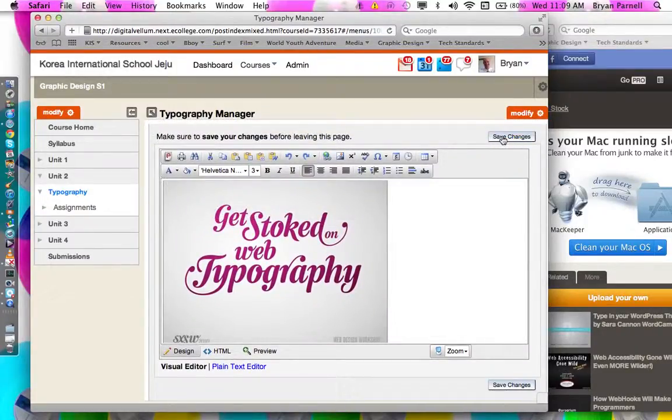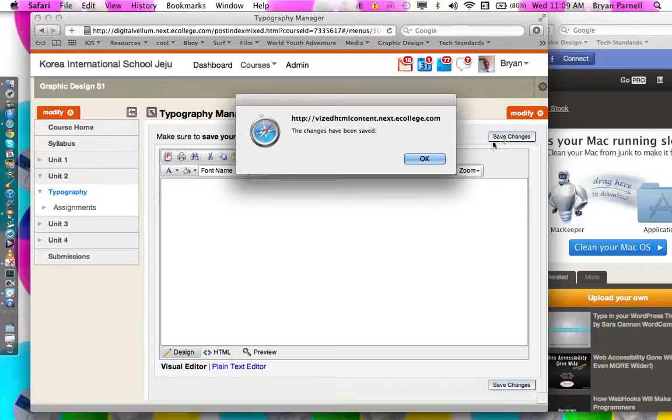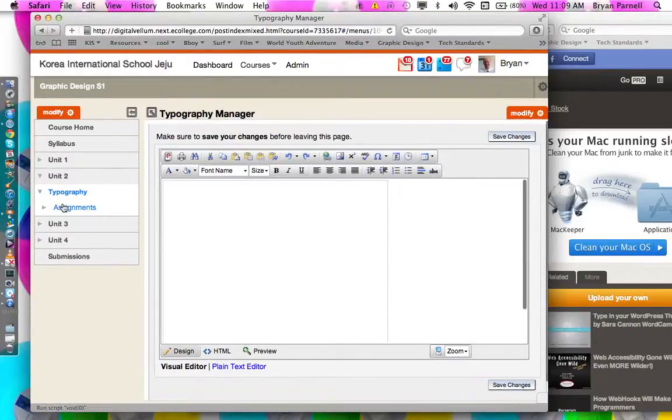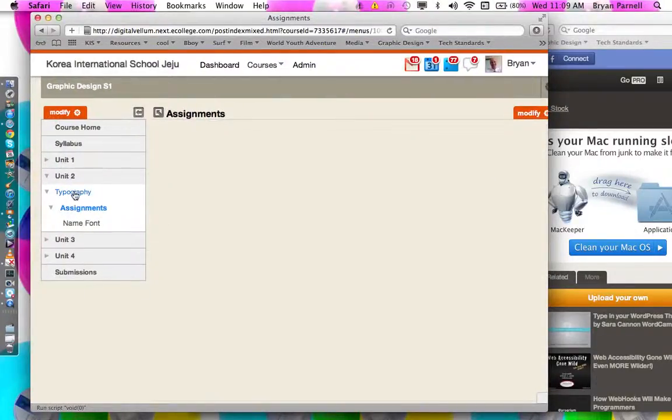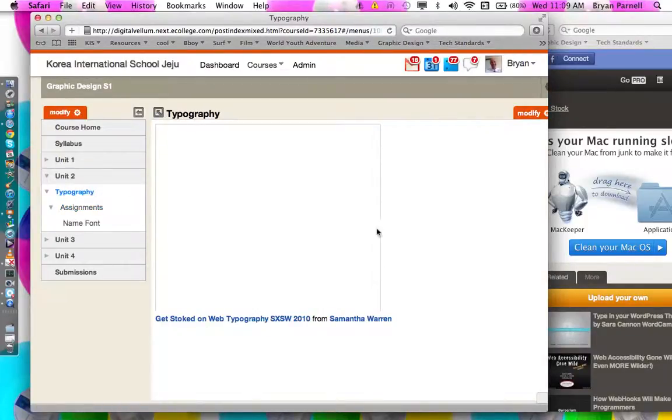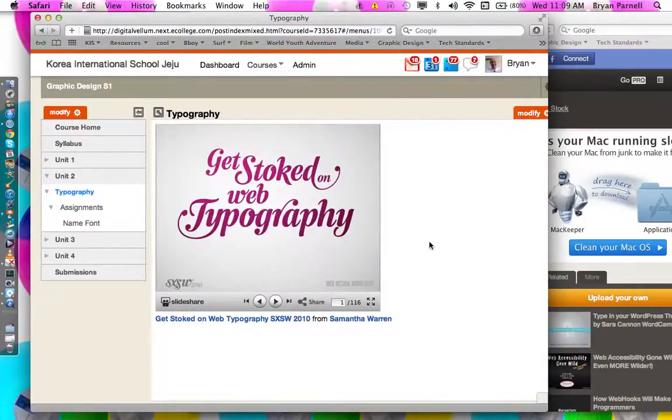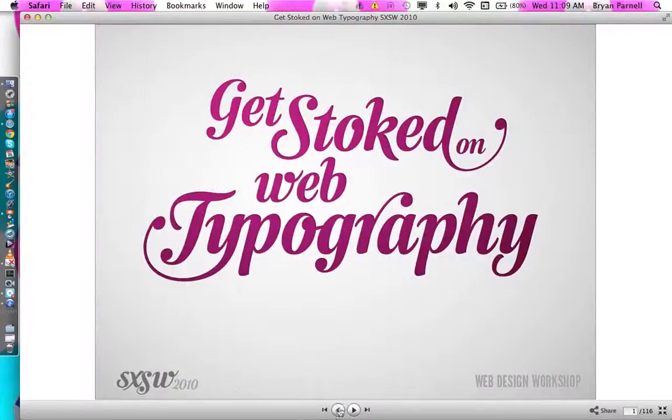So save changes. Okay, and I always click out and click back in to sort of get it all loaded. And this is what students will see when they come to your open class page. And if the students want to view it full screen, just click on here and they can watch it full screen.